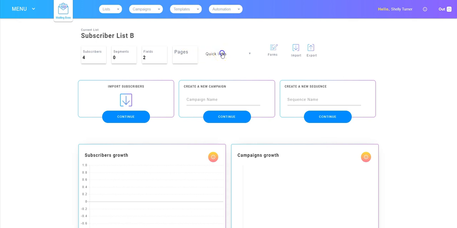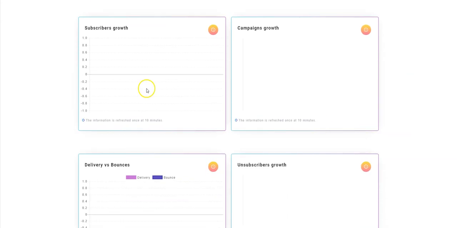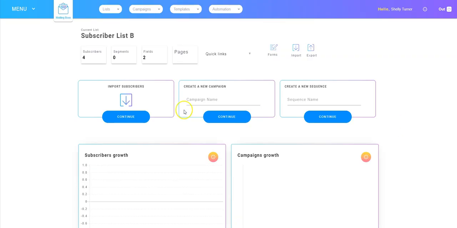We've also got quick links that we can click to access things a little bit faster in different areas. We also have access to the HTML forms that we can add to web pages. We can choose to import or export subscribers right here. Then we have another box that allows us to import subscribers to our list. We can start a new email campaign, or we can start a new email sequence. Then we also have some analytics available, including subscriber growth, campaigns growth, delivery versus bounces, and unsubscriber growth. So that is all the view that we have in the overview.